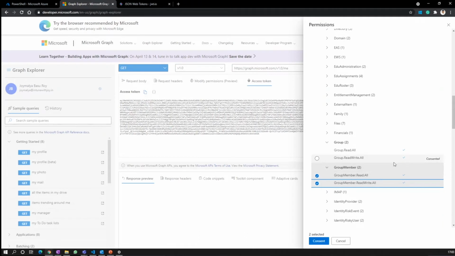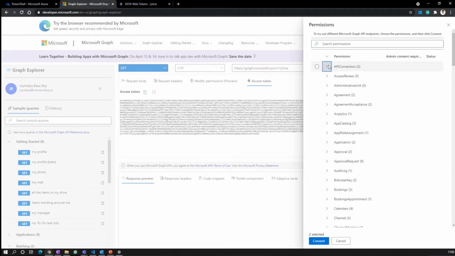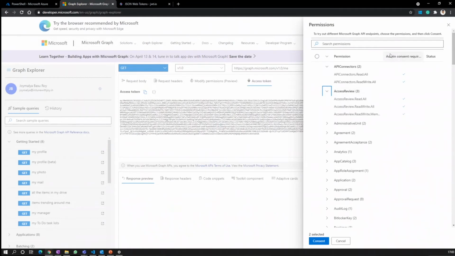Now there is one more interesting thing that you will see here: this particular column which shows that admin consent is required. Admin consent is required means that if you add permissions which have this ticked, someone with the global admin role, cloud application admin role, or application administrator role has to provide consent that this request can be used by the application before you as a user would be able to use it.